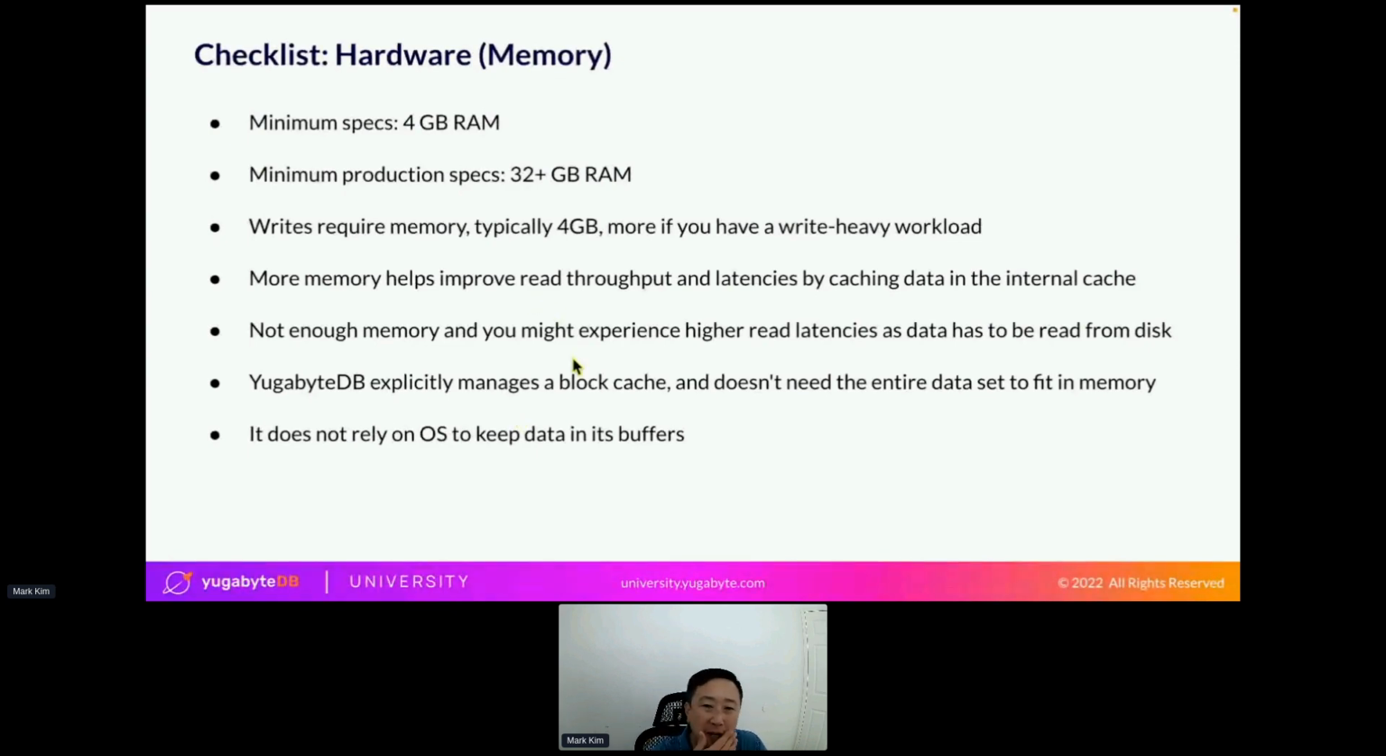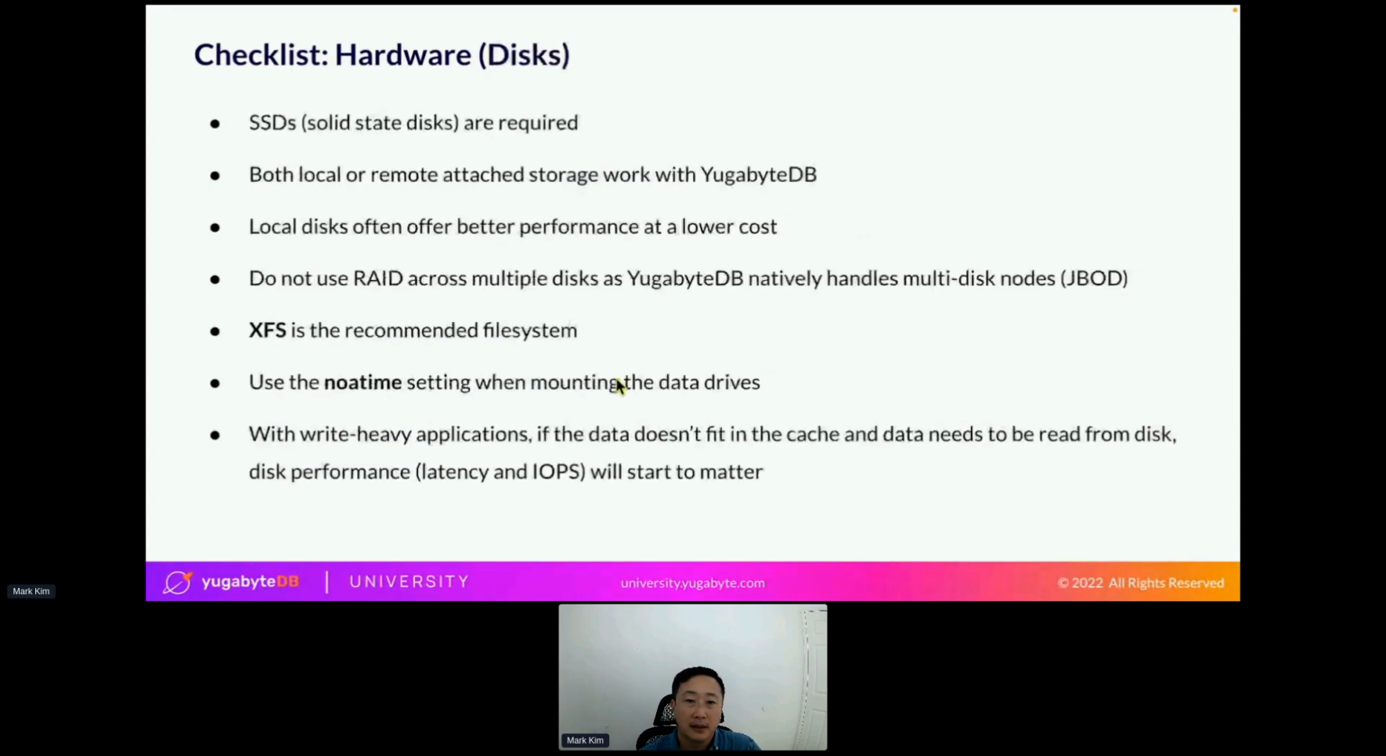Once again, for the minimum hardware specs, we're looking at 4 gigs of RAM, and for production specs, 32 gigs of RAM. Typically, writing requires about 4 gigs of memory if you're doing something very write heavy. So it really depends on what type of workload and application you're using YugabyteDB for. And then, of course, we do not only recommend but require solid state disks, because we're trying to have a system that is highly performant at web scale, at petabytes of data, with a huge workload.